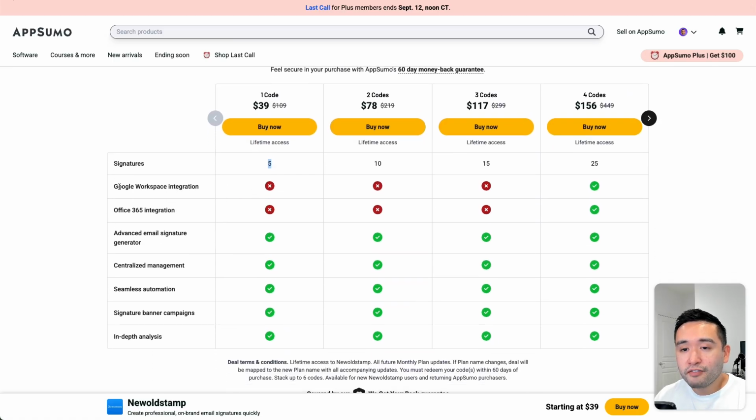And honestly, if you are a solopreneur or even a small business, I don't even think you need the Google Workspace or Office 365 integration. You do get all of the other features of this deal. Now, if you do want those two integrations, you will need to stack 4 codes or higher.